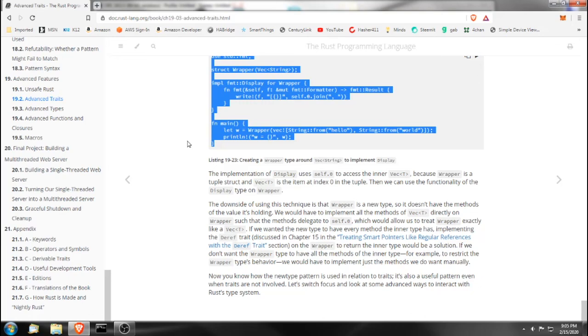Now you know how the newtype pattern is used in relation to traits. It's also a useful pattern even when traits are not involved. Let's switch focus and look at some advanced ways to interact with Rust's type system.